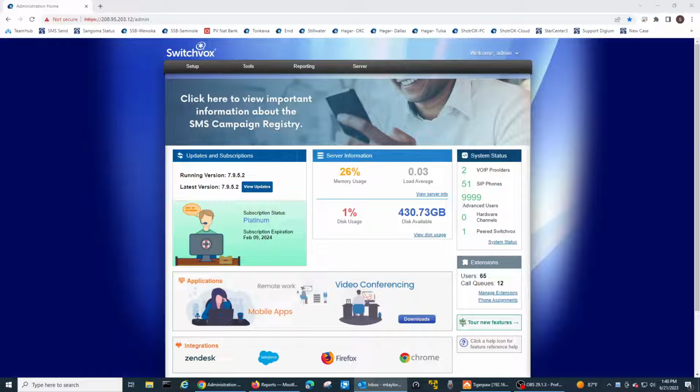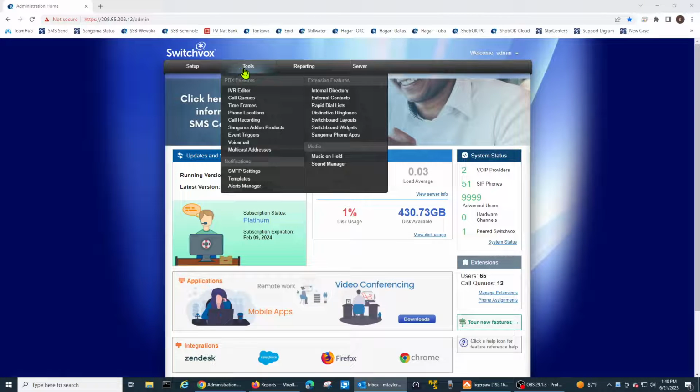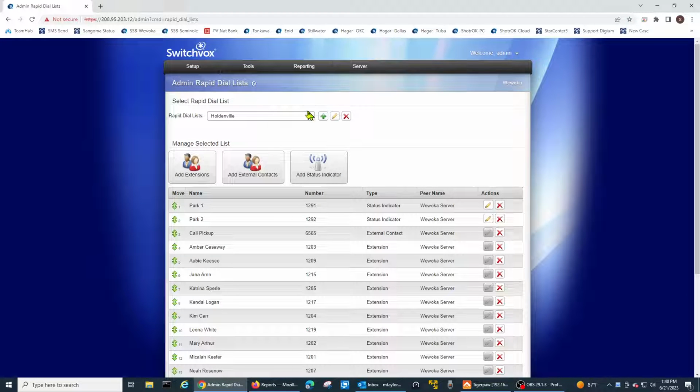Now at this particular site, if you log in as an administrator and go to Tools, Rapid Speed Dial List, we have three different lists. We have the Holdenville location, the Mod location, and the Wewoka location. Each location basically is defaulted to a particular list. This list can be customized. It can be called whatever you want it to be.